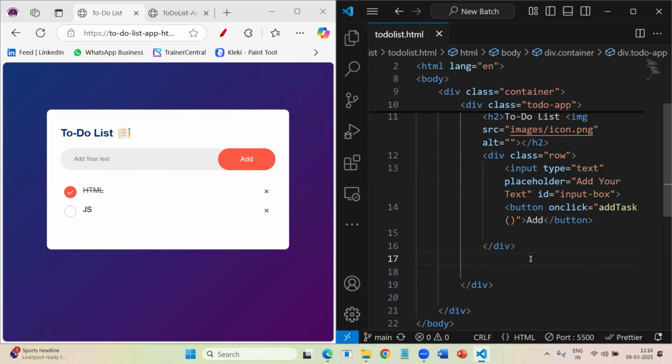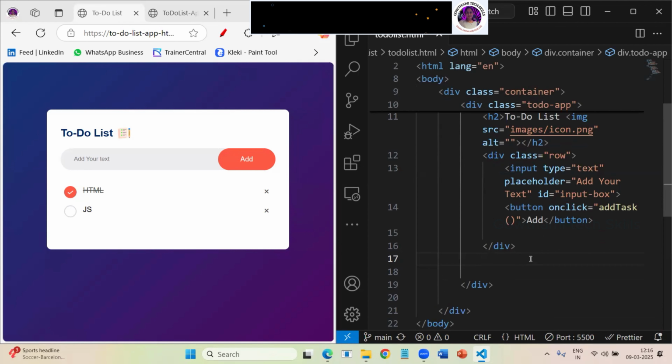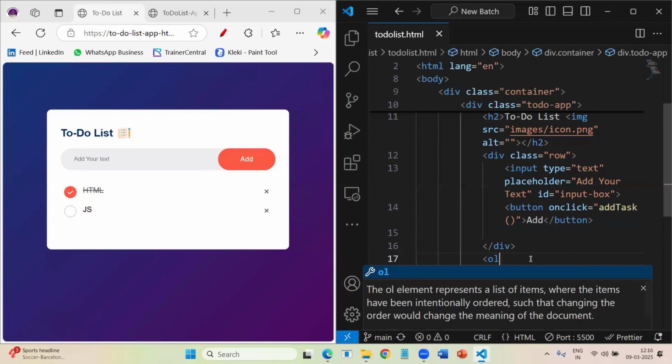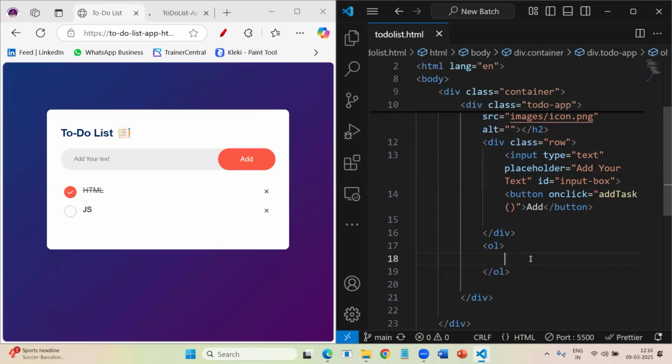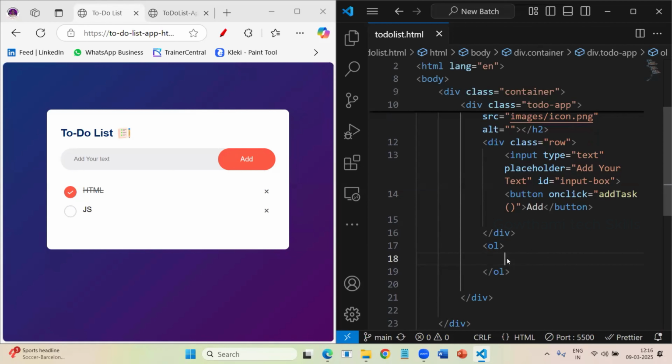Usually there are three types of lists in HTML. One is the ordered list, the second is the unordered list, and the third one is the definition list. We use an ordered list when you are listing out the items in order, and it is denoted with the OL tag. This OL tag is a parent tag that contains child tags called LI tags. Inside this LI, you provide the items you want to display.